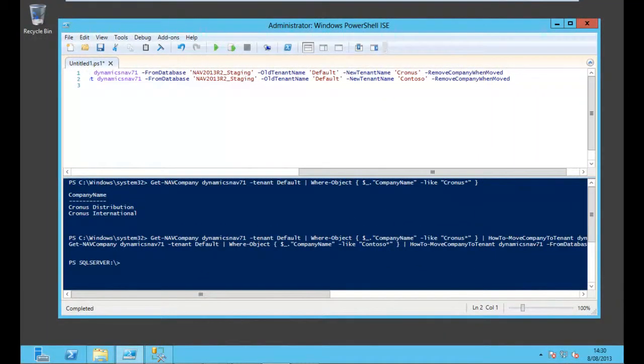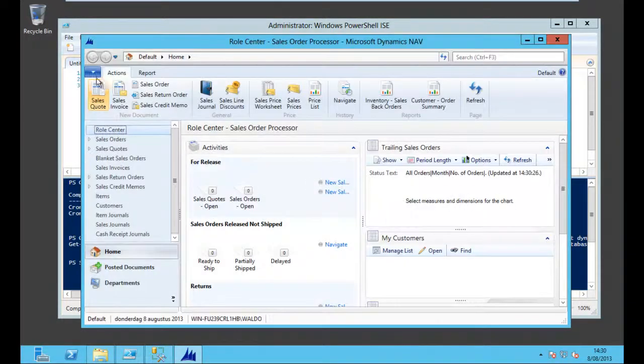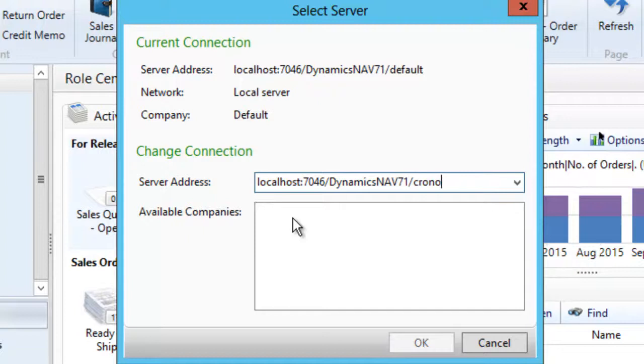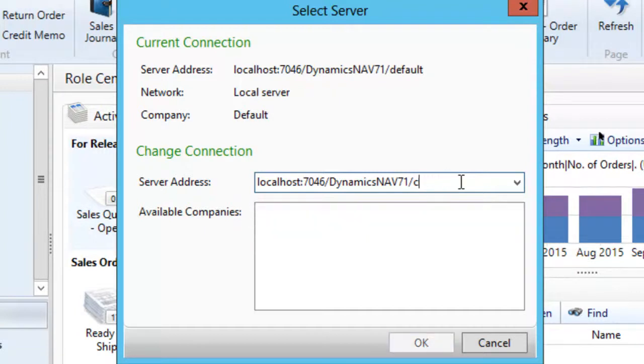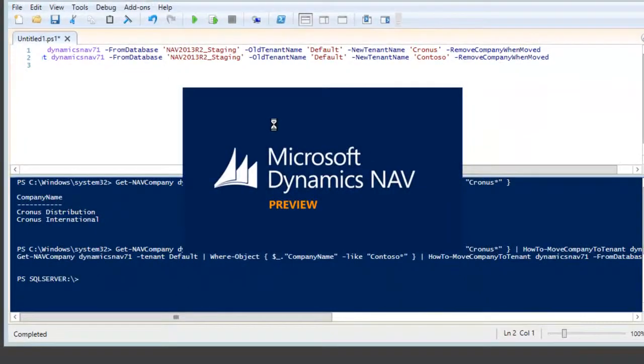you see that after a few minutes, the script is executed and we can check what happened in the background. Let's first check the default tenant that we opened earlier. So we connect to that default instance. You can see that it only has one company left. So the Contoso companies and Kronos companies are gone. That's exactly what we wanted. But of course, they have to be moved to another tenant. So let's connect to that tenant. You can see here the Kronos companies that I moved to the Kronos tenant. And the Contoso should be moved here. If I log in, you can see I can perfectly work.